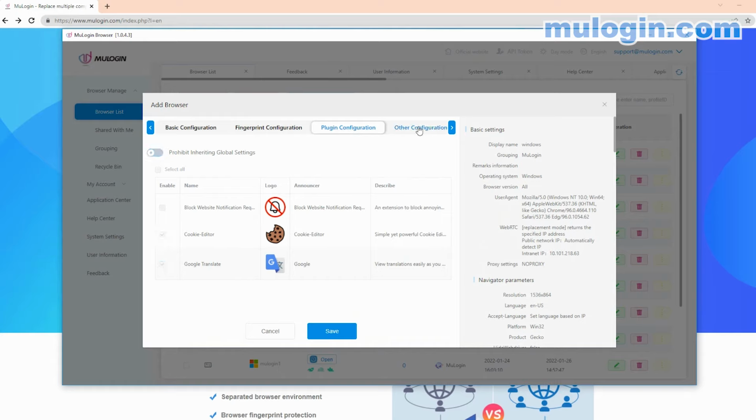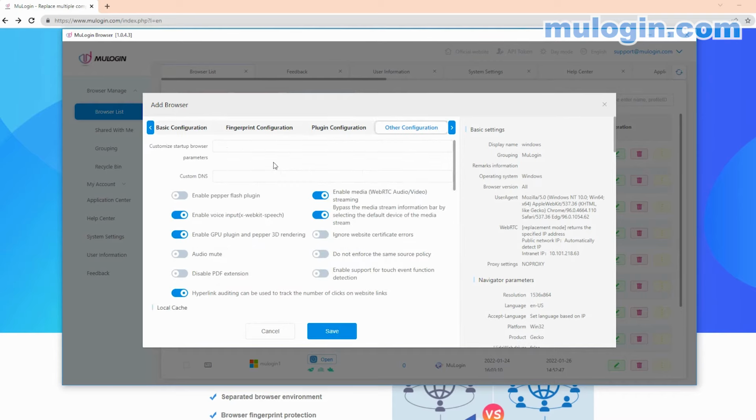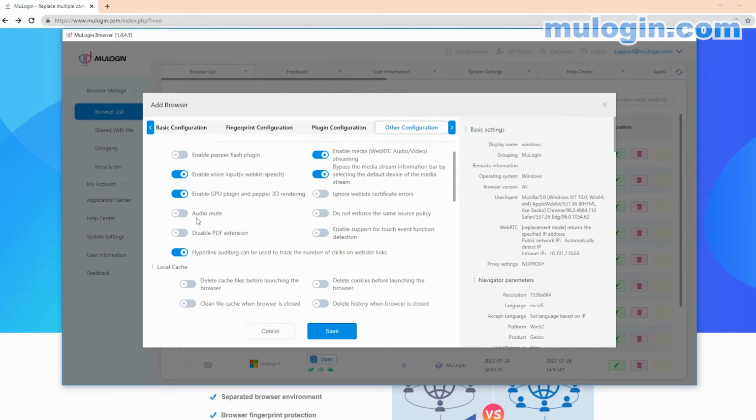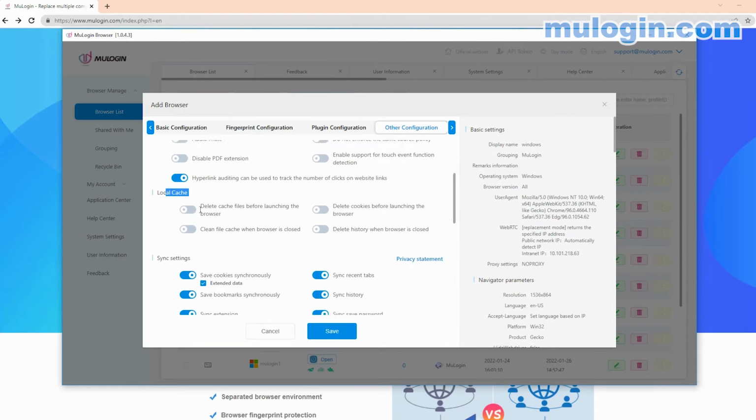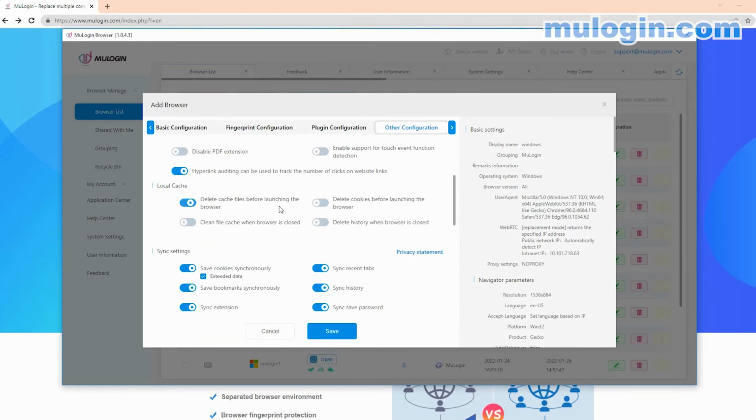Click Other Configuration. Customize Startup Browser Parameters. You can set the parameters here based on your own needs, then execute them when opening the browser. Custom DNS. These settings are opened by default. No need to change. Local cache settings. Enable related settings according to your needs to clear related cache information.